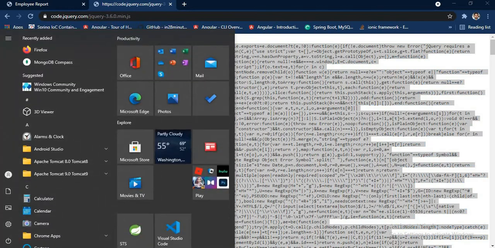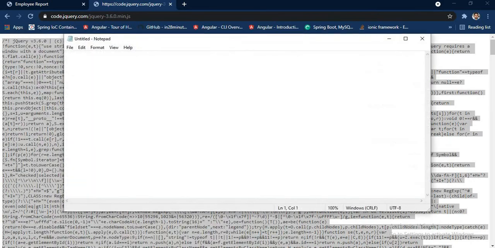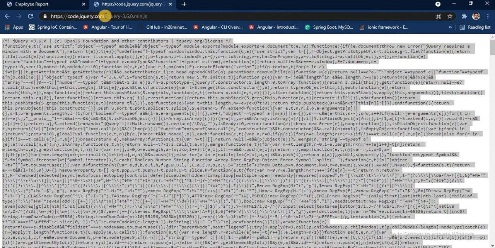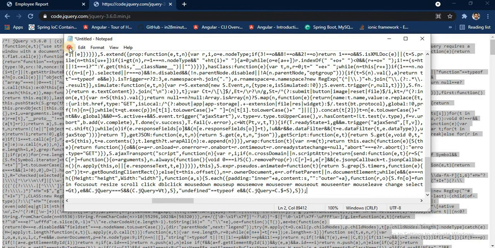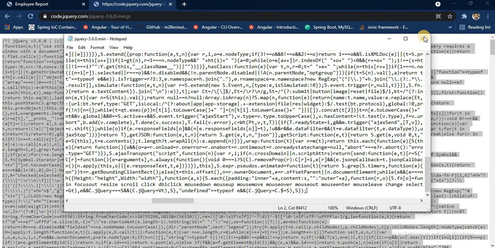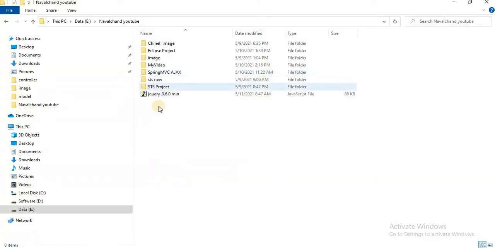Open Notepad. Paste all the code here. Then again copy the jQuery file name, Ctrl C. Then come back to our Notepad and choose save as. Paste that name. Select save type any file. Let's click the save button and close this. Go to our folder. You can see our jQuery file is downloaded. So let's copy it from here.